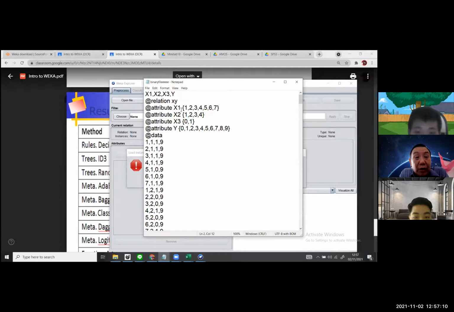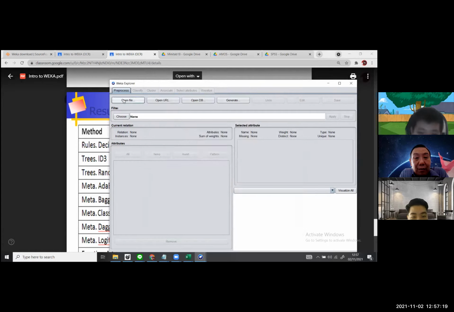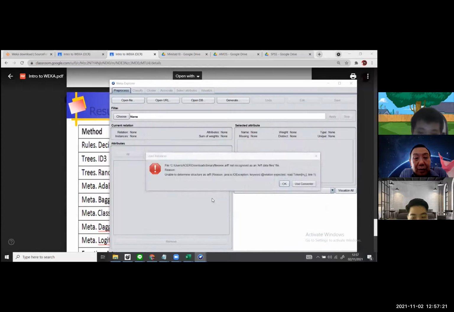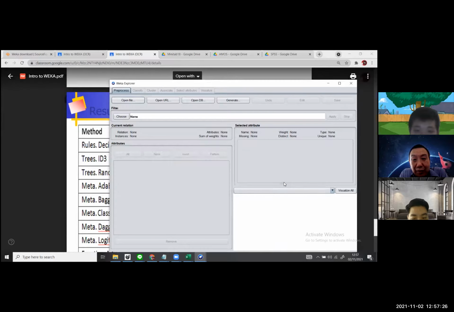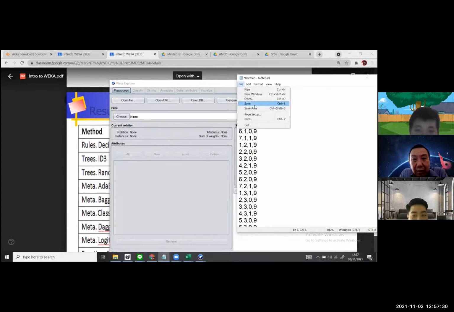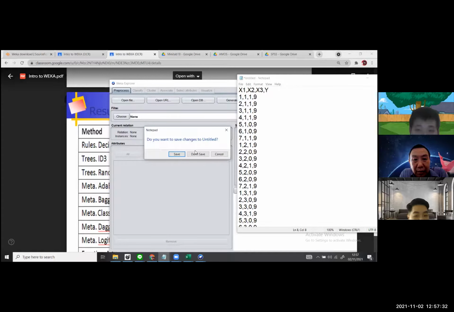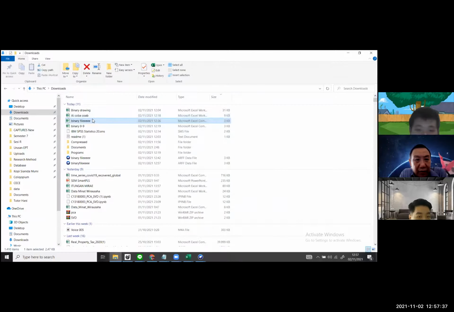Remember, you cannot do that. In the first row, you put percent. Did you save it? You did not save. After you put percent, did you save it? Where is your ARFF? That one. So open it using a text file.